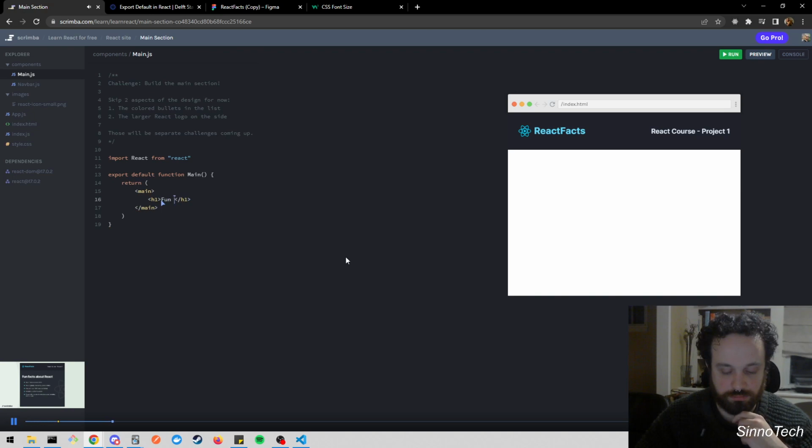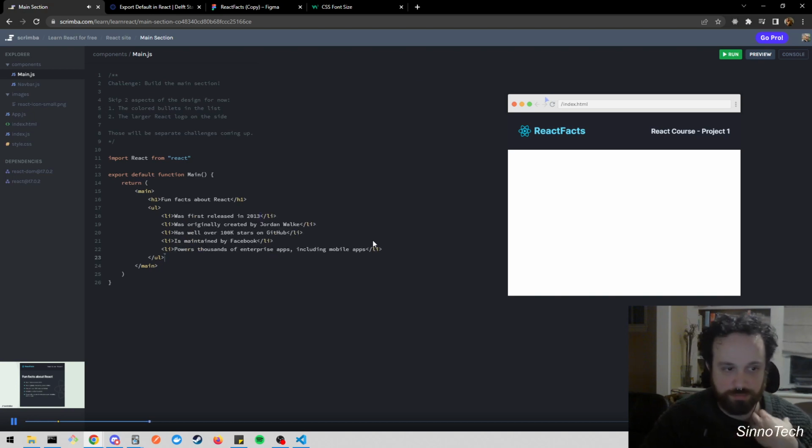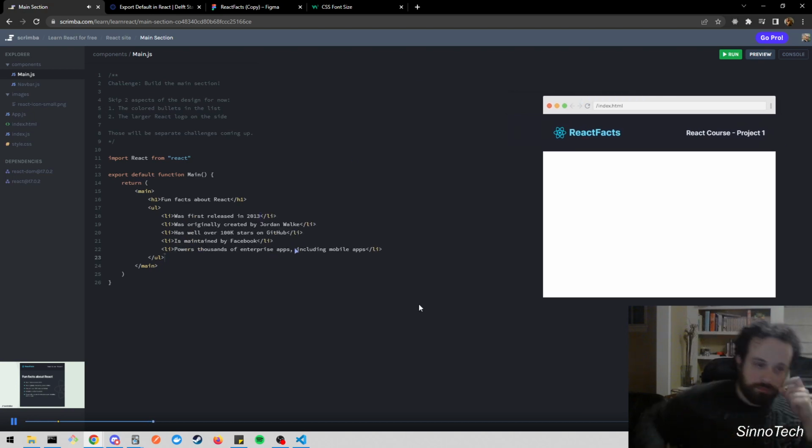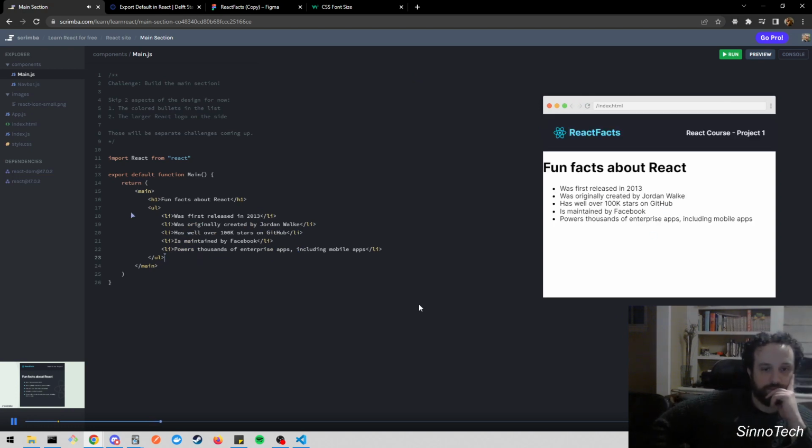And it says fun facts about React. We have our unordered list. And I'm going to hit Option Shift down to create copies of those so I don't have to type them out manually every time. And then I will go ahead and just copy and paste the text from the Figma file, so you don't need to sit and watch me do that. Yeah. Okay, cool. All right, let me move this over just a tiny bit. And let's hit refresh. Okay, that's a good start. Let's get some of the design aspects going here. Cool.